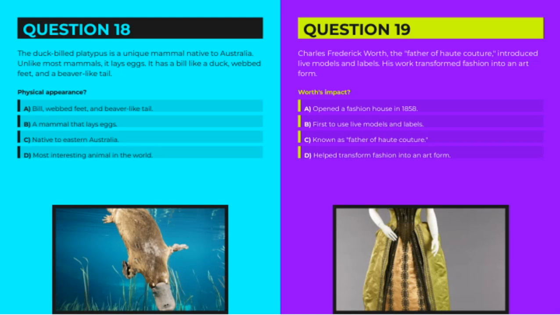Charles Frederick Worth, often called the father of haute couture, truly revolutionized the fashion world. He was the first designer to use live models on the runway, which allowed clients to see how clothes looked in motion. He also popularized the use of labels, helping to establish brand identity and exclusivity.